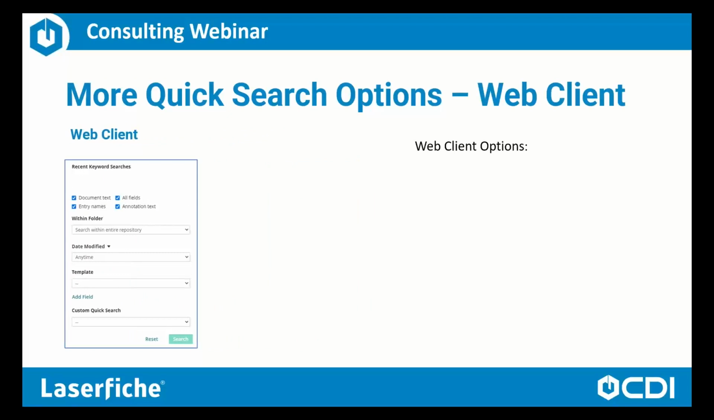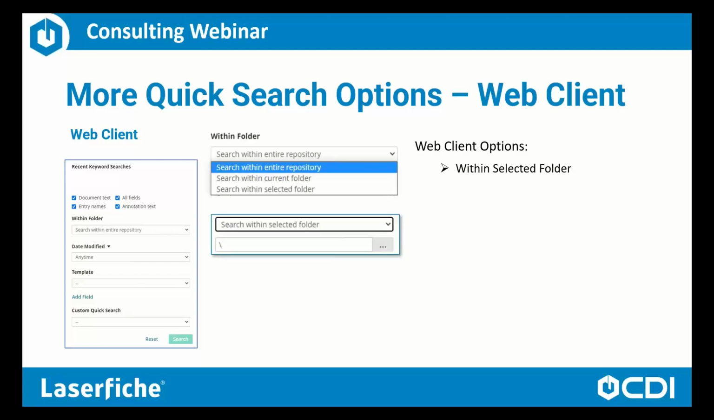In the Laserfiche web client, there are additional options available. We can search within a selected folder in the repository. This is only going to allow you to search within one folder. If you would like to search within multiple folders, you can use the full search UI within Laserfiche to search within multiple folders.